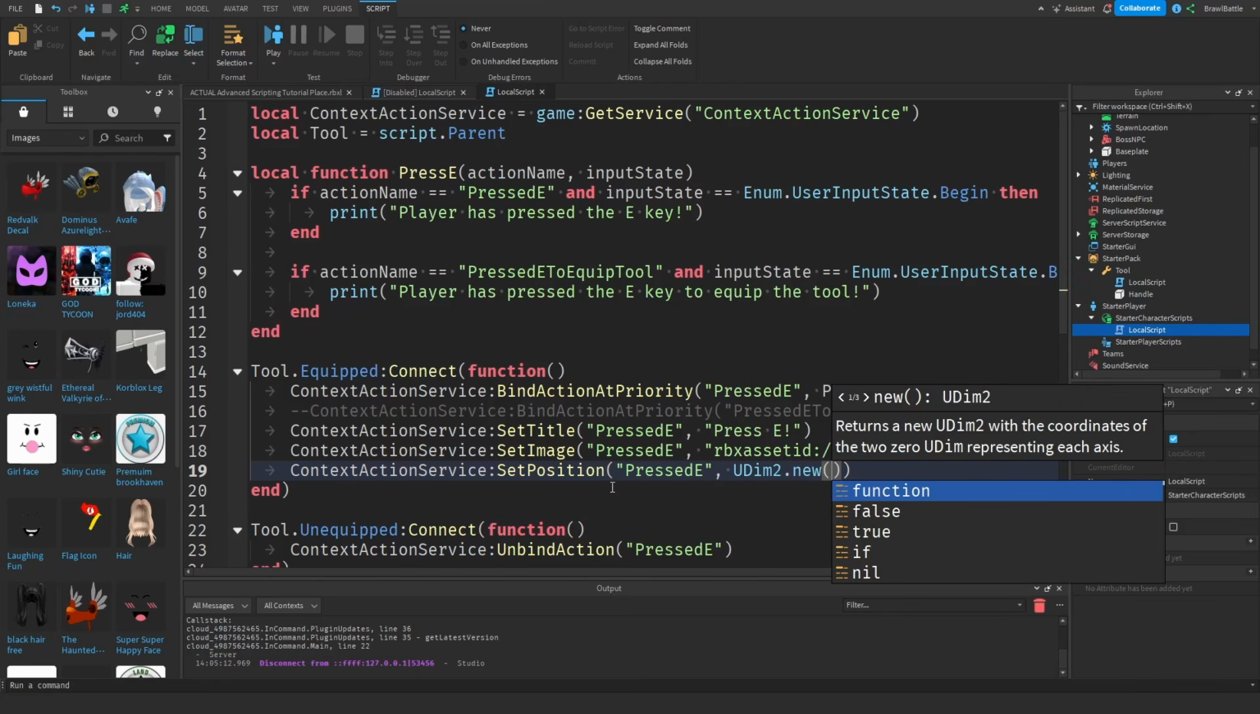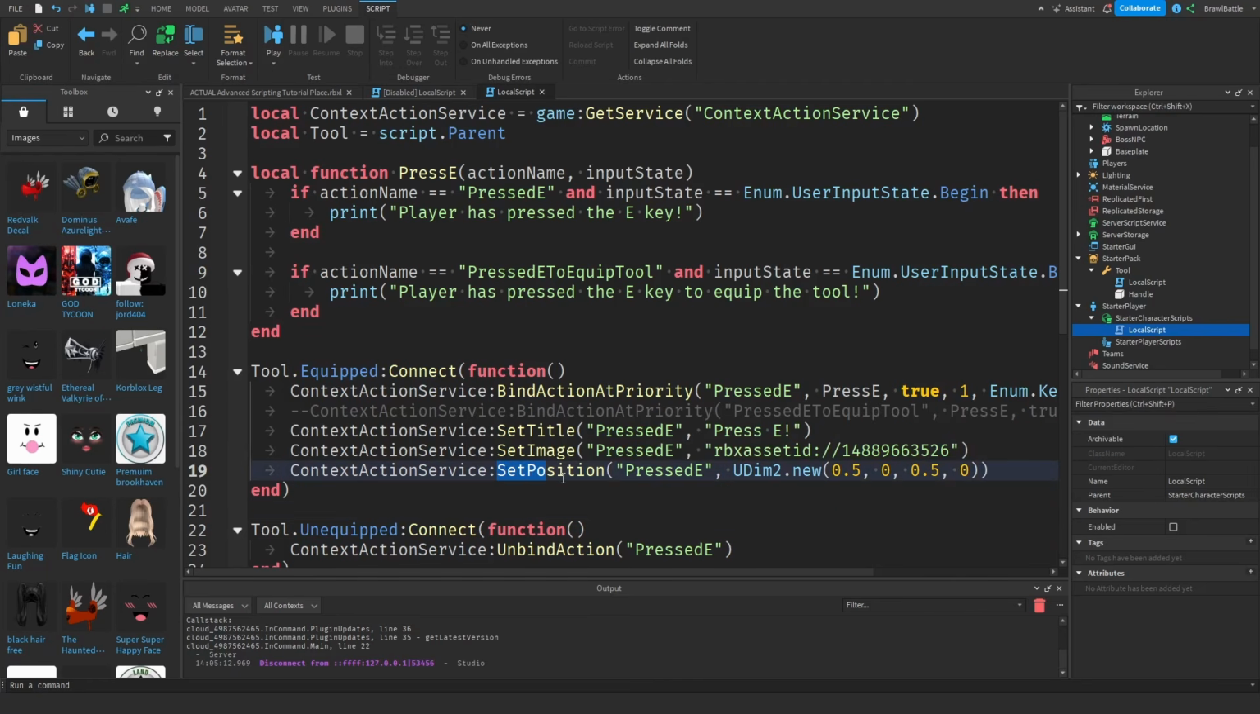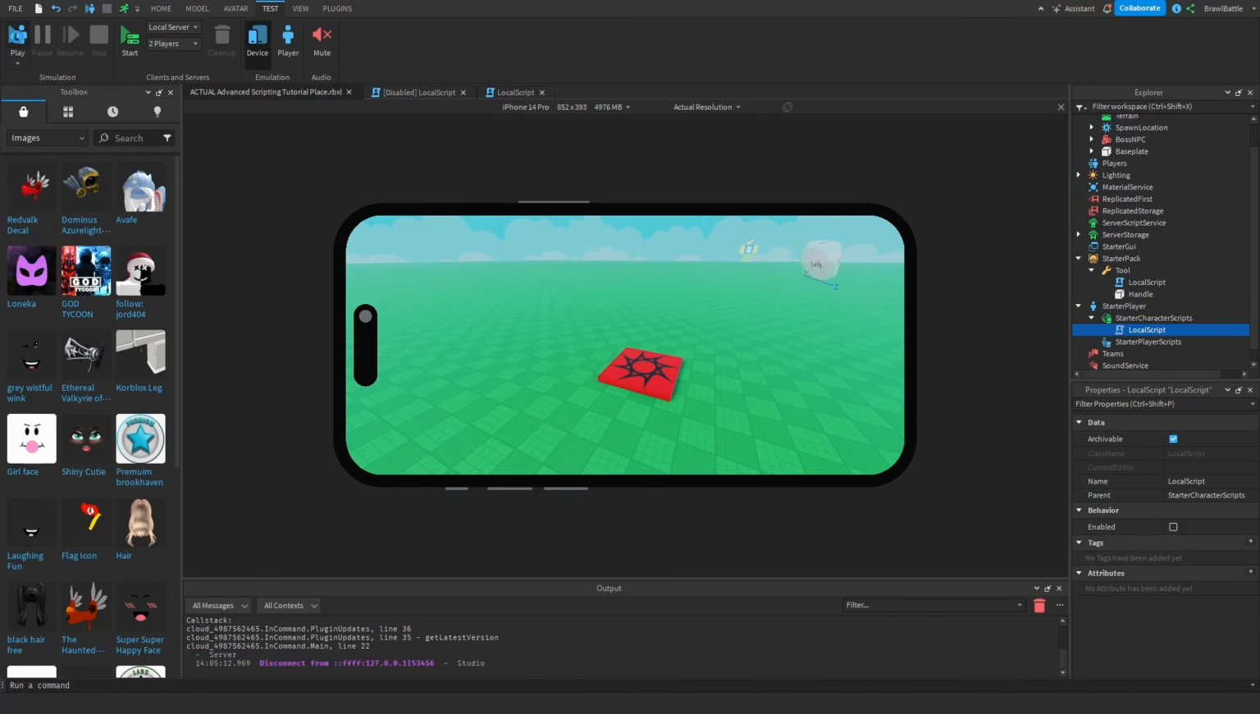We're going to say UDim2.new, open and close parentheses, and it's going to take in 4 arguments. We're going to change the scale of this specifically. So we're gonna probably put this somewhere in the middle of the screen just for the sake of this tutorial. We're gonna say 0.5, 0, 0.5, 0. So now we've changed the position of the button to probably a better spot on the screen, or at least somewhere that's not in front of the jump button. So let's go into the game and see the result.